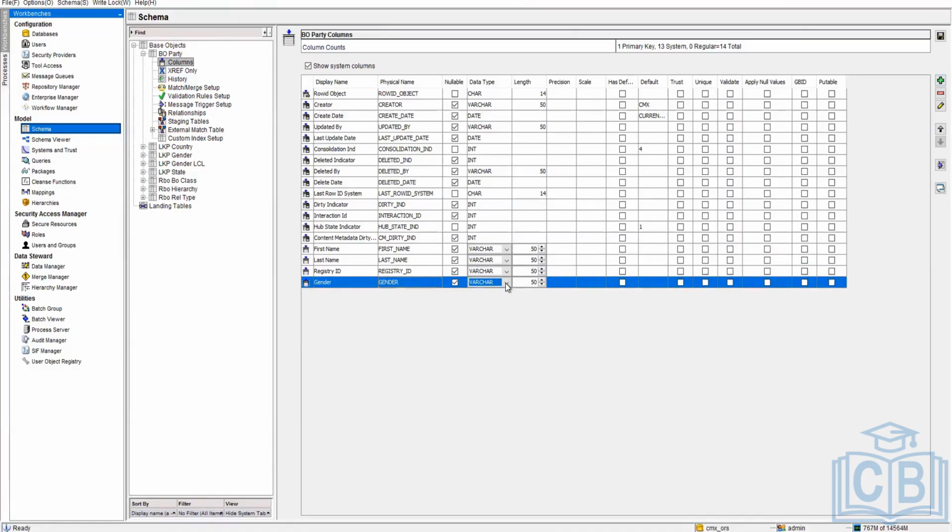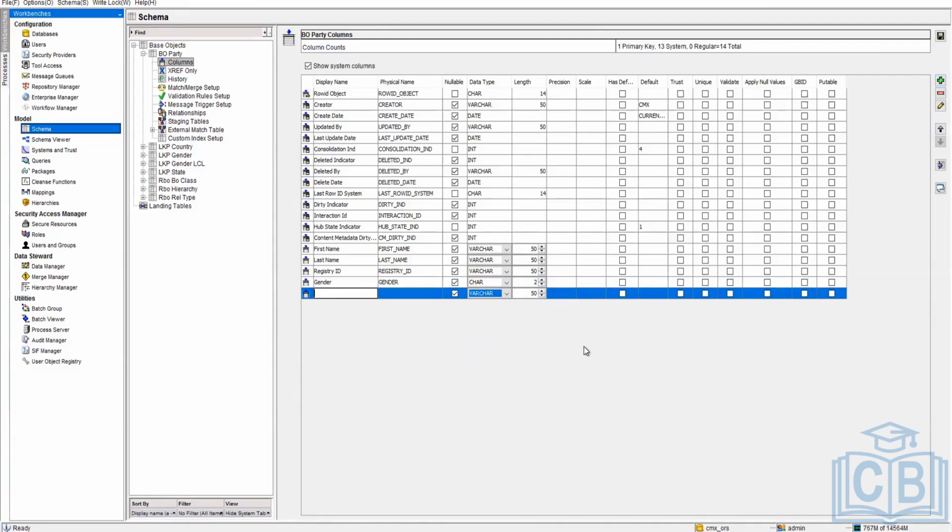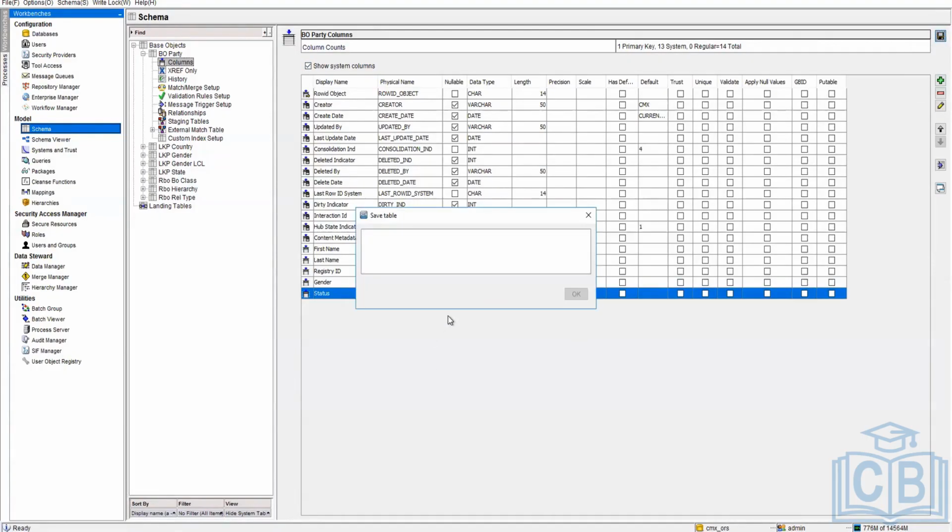Second thing is whenever you have to create a relationship, your data type and your length should be equal. Otherwise, you cannot create the relationship. I have not created that. Let's go ahead and save it. All these attributes will be created accordingly.